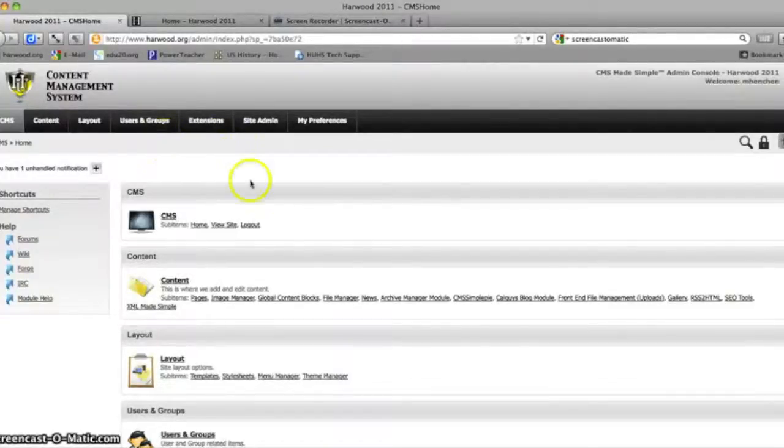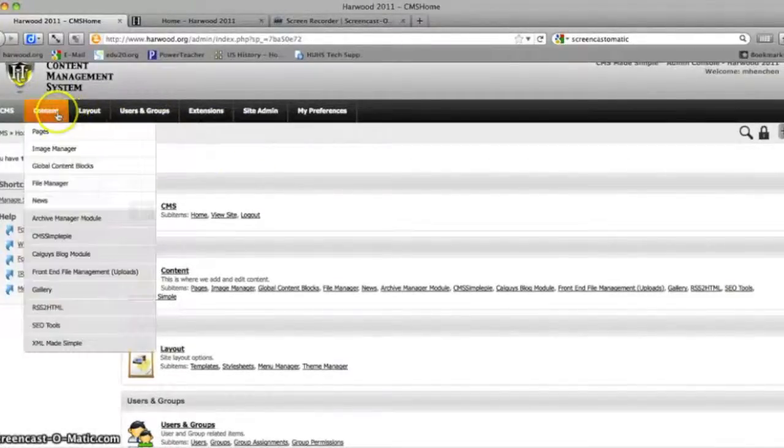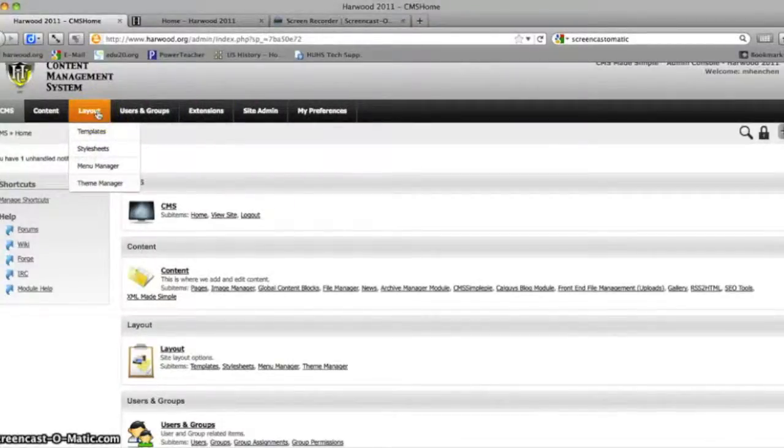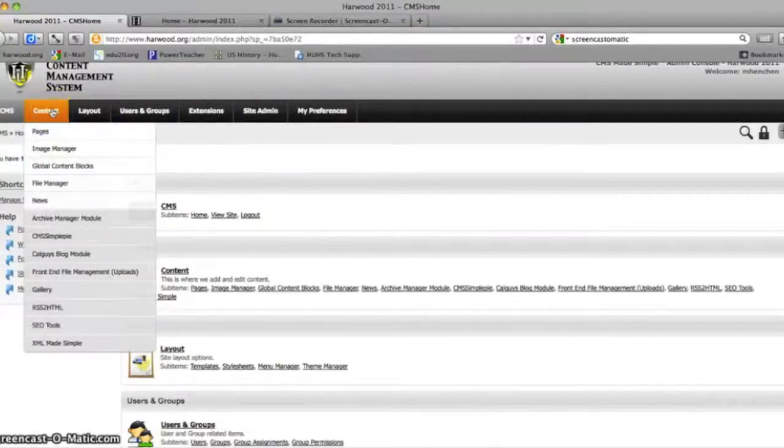And the biggest reason is because this is where you go to add content. And again, usually layout, users and groups, extensions, and site admin are not going to even be there for the casual user. All they're going to see is content. And for most people, they'll probably have the image manager, the file manager, and news, and then pages, of course. So they're going to say, well, I want to add something to my page, so it's intuitive.